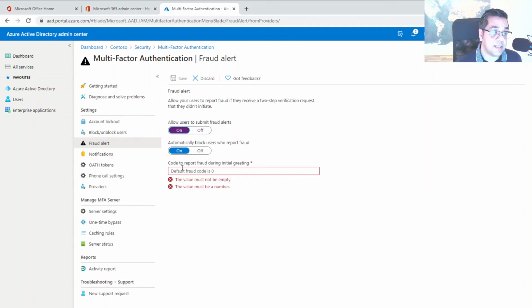Final option here is the code number to report during the initial greeting. If we just look at the prerequisites here, the value must not be empty and the value must be a number. So if I just go 9, for example, that's fine. Or you can do 152. So any sort of number. Obviously you need to make your users who you enable this for aware what the number is. And that obviously shouldn't be given to anyone outside your organization. So we'll just discard those settings. I don't want to save that.